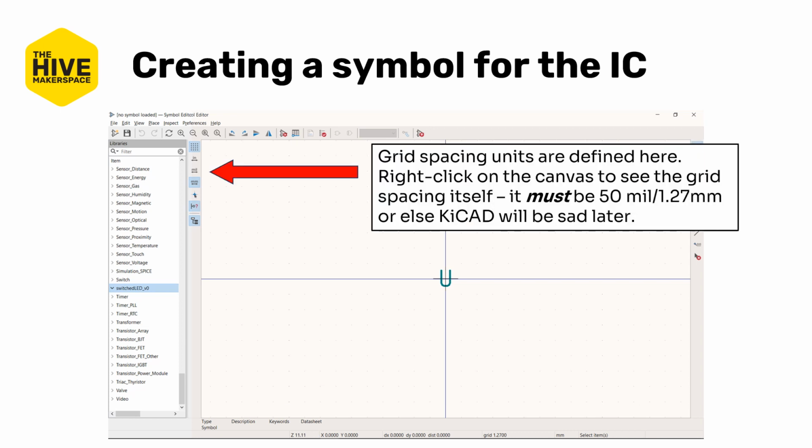So as usual, the grid spacing and units are defined on the top left. You should check the grid spacing first by right-clicking and going to grid. It should read 50 mil or 1.27 millimeters. If it doesn't read that, you're probably going to be really sad later, because KiCAD schematics require pins to be placed on that grid. Otherwise, you won't be able to connect to it. Wires only work on that grid.